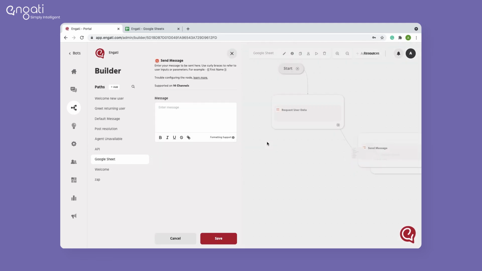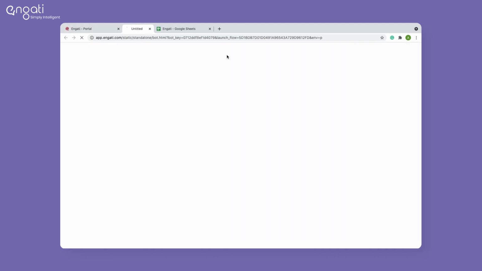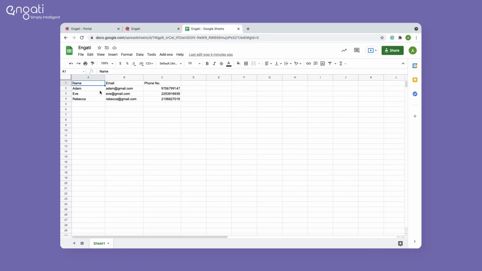To check the retrieved email ID, add a Send Message node and display the value retrieved from Google Sheet. Connect the nodes in the flow and test the path. Enter the name which the bot will search. As you can see, the bot has retrieved email ID for Adam from the sheet.